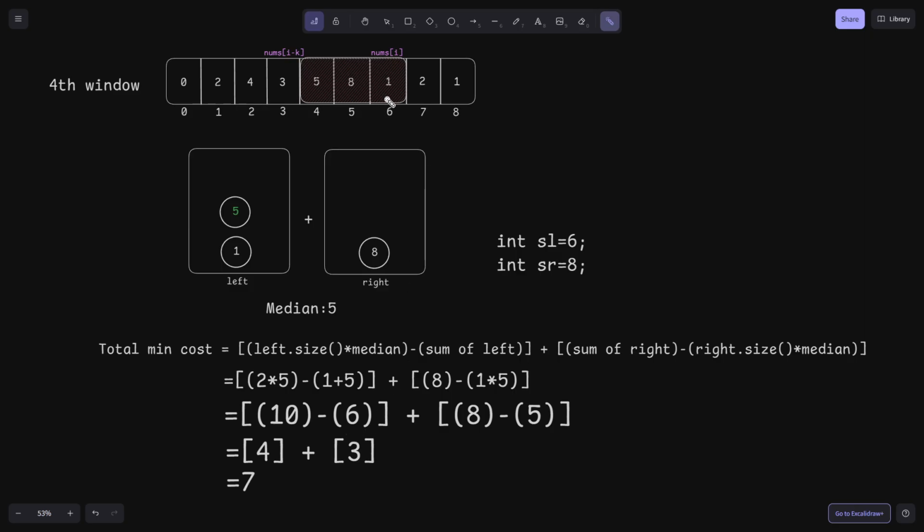And why are we trying to change all the elements equal to 5 only? Because this 5 is the median of this window. When this window is sorted, it will be 1, 5 and 8, so this 5 will be present in the middle. So if we change every element equal to 5 only, then in that case the absolute difference summation of all the elements to a particular element will be minimum, and here it will be equal to 7. And you can try to think of any other case here as well.